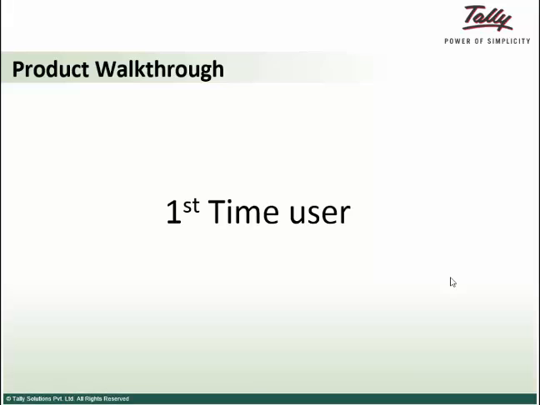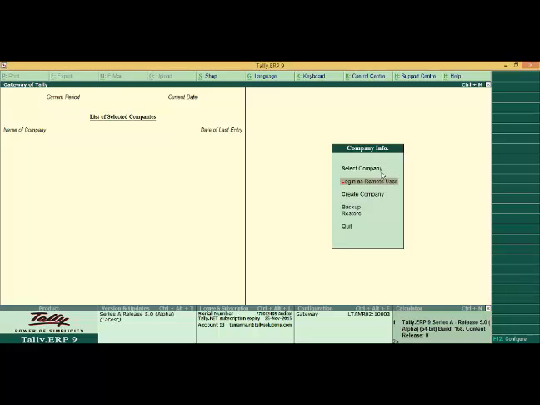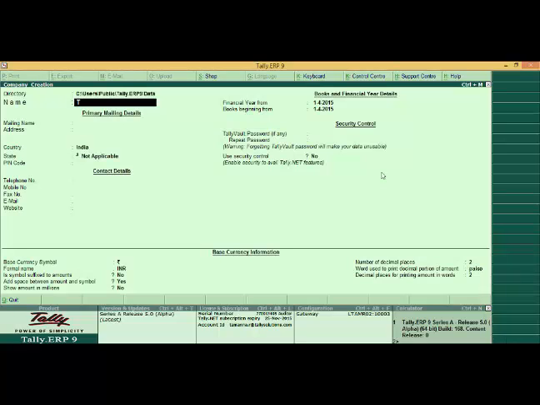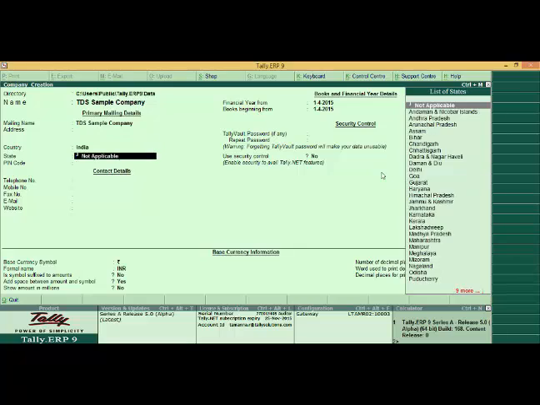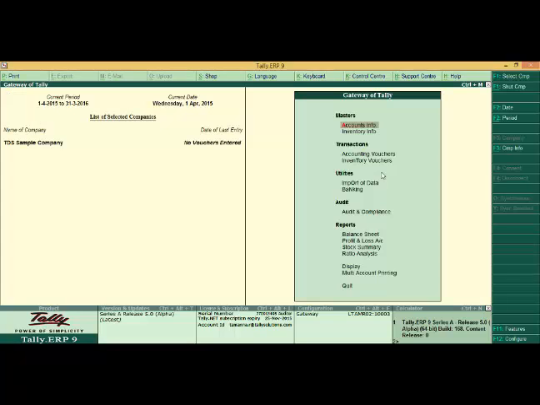First, let us see how simply a first-time user can set up TDS and start using Release 5.0 in minutes. Let's take a simple scenario wherein we are recording a normal purchase invoice for a company wherein TDS is enabled with TDS rates defined at the master creation level. Let's create a new company for the state of Karnataka. Give the name as TDS sample company. Select the state Karnataka and save the screen by pressing Ctrl A.